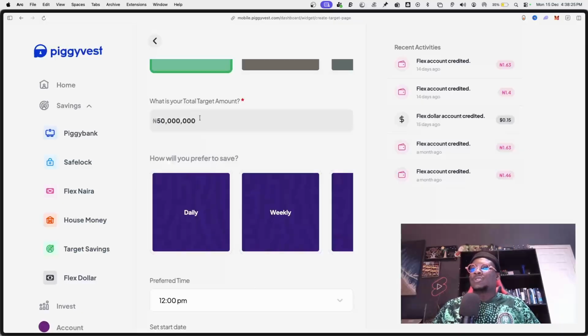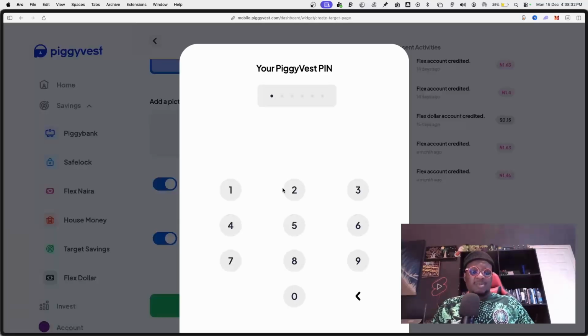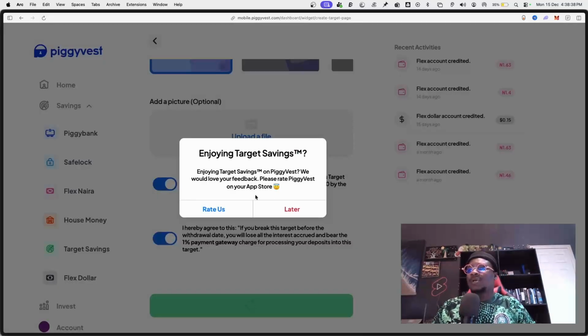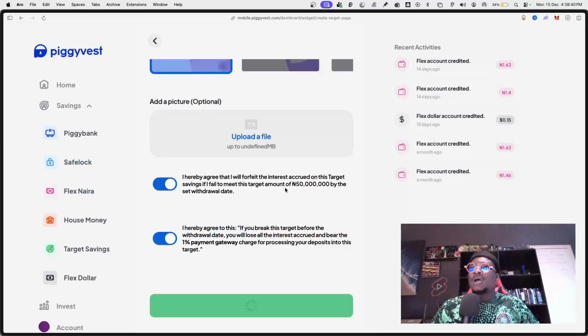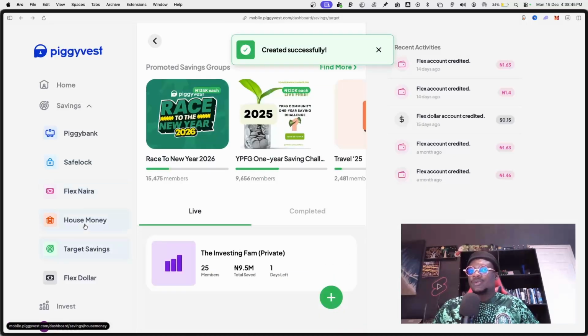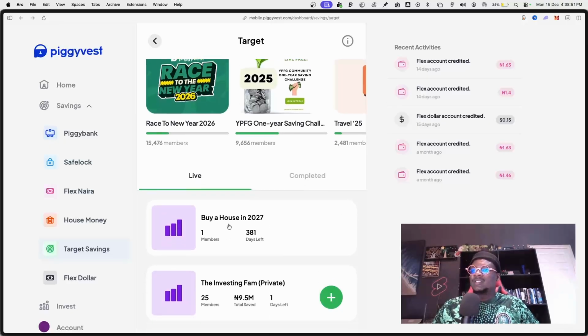So let me see. Create target. Now it's asking me for my pin. I don't think it's going to create. And why is that? Because I don't currently have 200k in my Flex. Oh, it created in my Flex Naira, but it did create. It says created successfully. Now you see here, this is it. Buy a house in 2027.